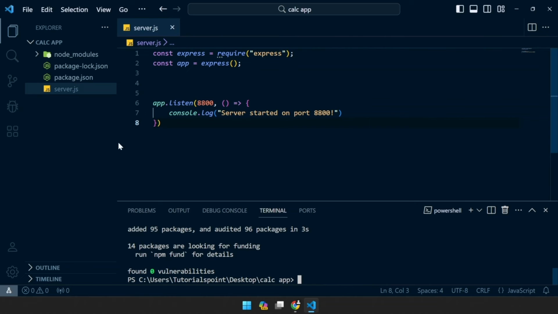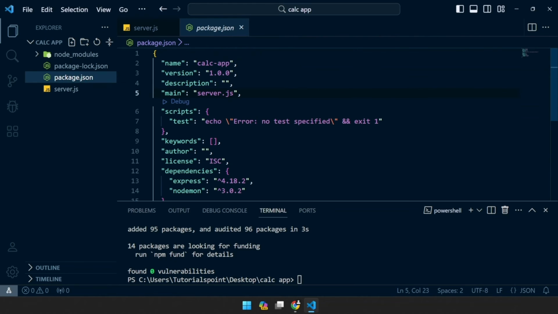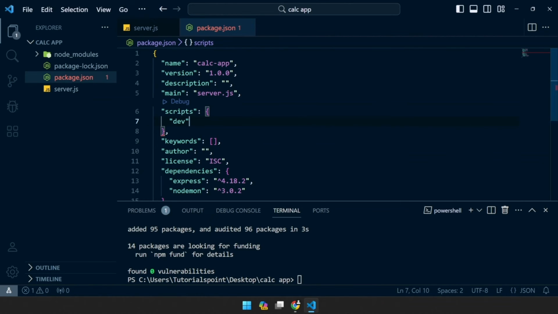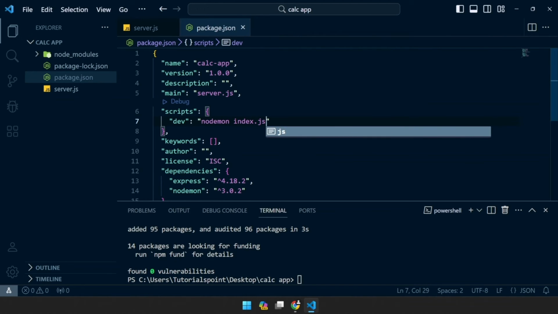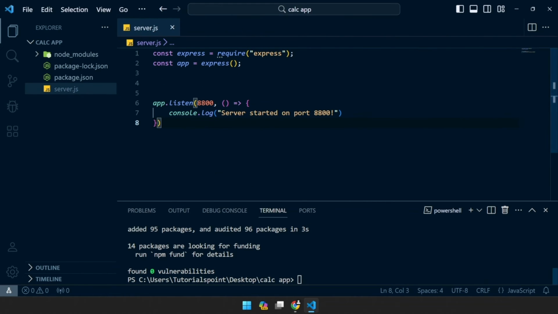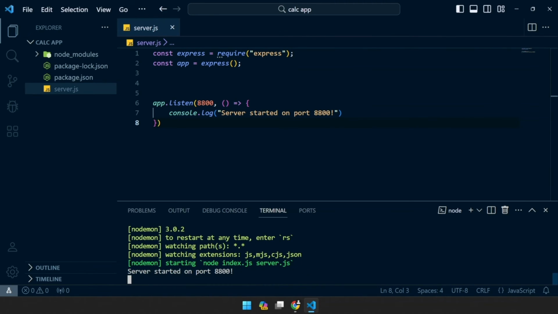But how we used to do that, you have to go to package.json, and in your scripts you have to change it first. So delete this test script and write here dev, and its value will be nodemon index.js. Save this file. Now close this package.json, and now let us write npm run dev, hit enter, and server started on port 8800.